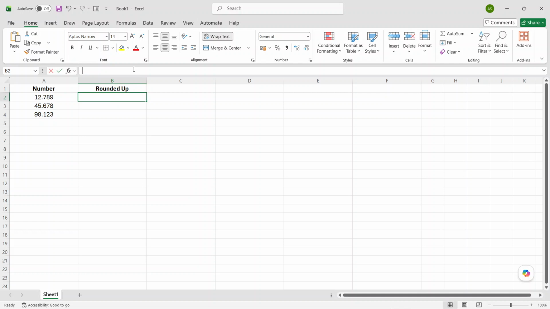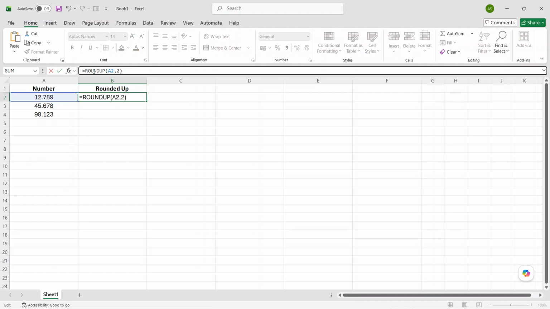In that cell, type the formula =ROUNDUP, followed by an opening parenthesis, then A2, a comma, the number 2, and a closing parenthesis. The full formula is =ROUNDUP(A2,2). This tells Excel to take the value in cell A2 and round it up to 2 decimal places.